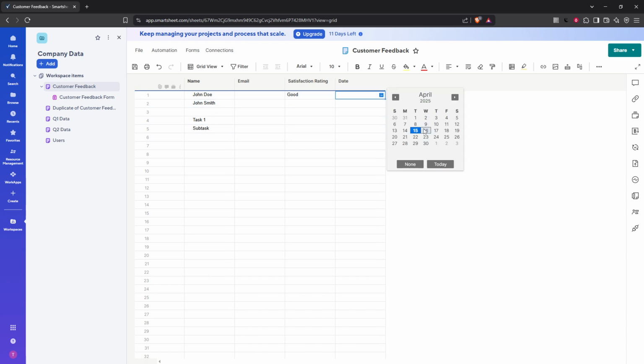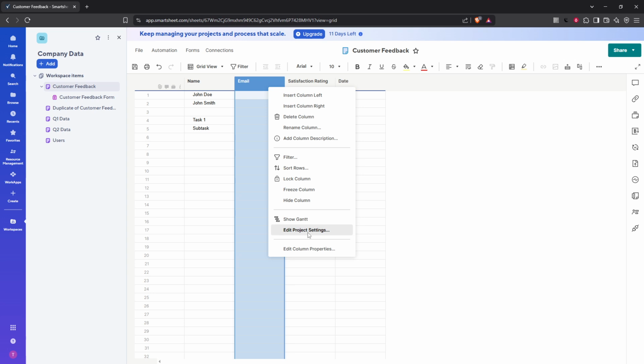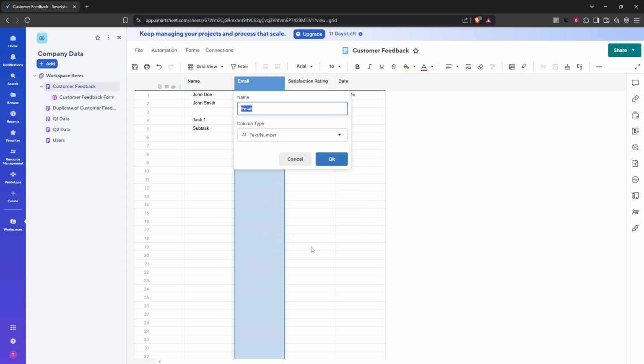Now, if you need to adjust more than just the content of your cells, you have additional control over the column settings too. Just right-click on a column header and select Edit Column Properties. Here you can change the column name or type, adding or removing drop-down options if necessary, enabling you to customize your sheet to fit your specific needs.